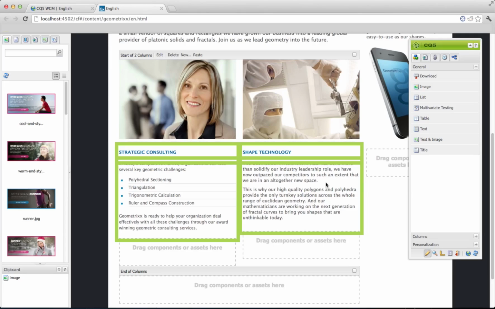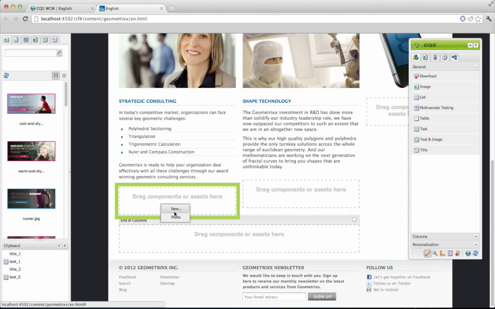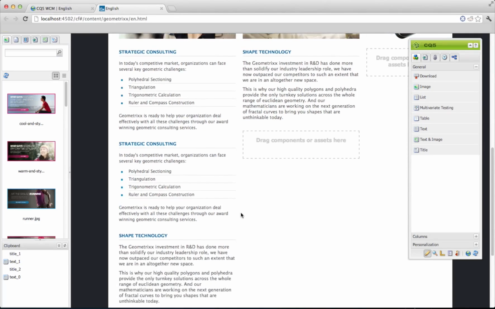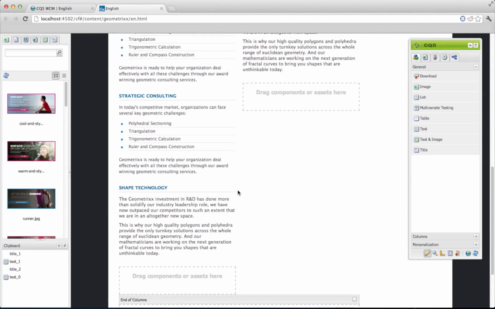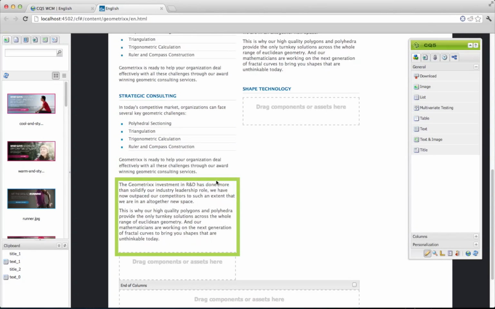Now I can hit Command-C on my Mac, and we see in the clipboard that we now have 4 components, 2 title and 2 text. I can now navigate to the parsys that I want to drop these in and right-click to paste. It's pasted all of these components in the same column, so I'm going to grab onto the border and move them over into the parsys that I want them.